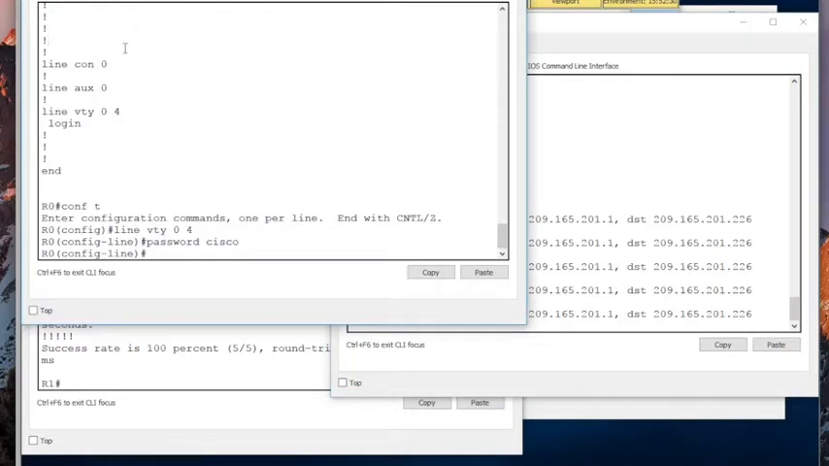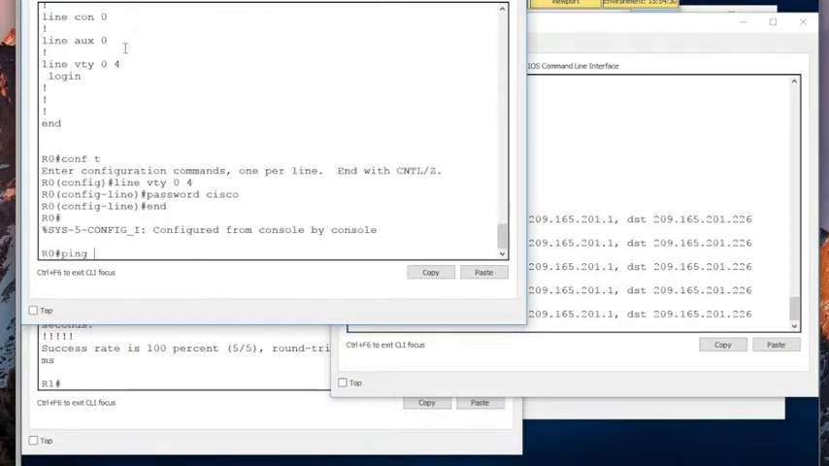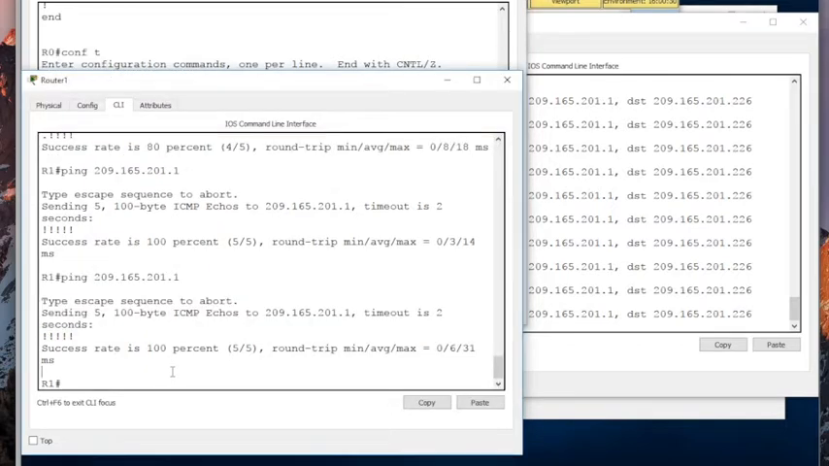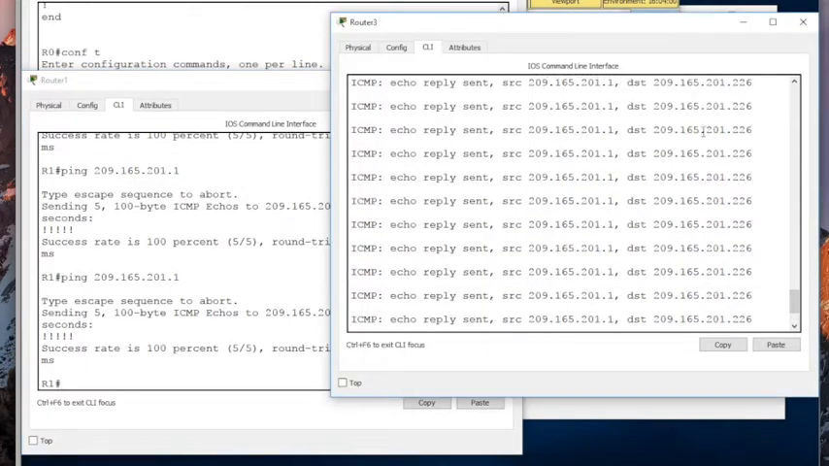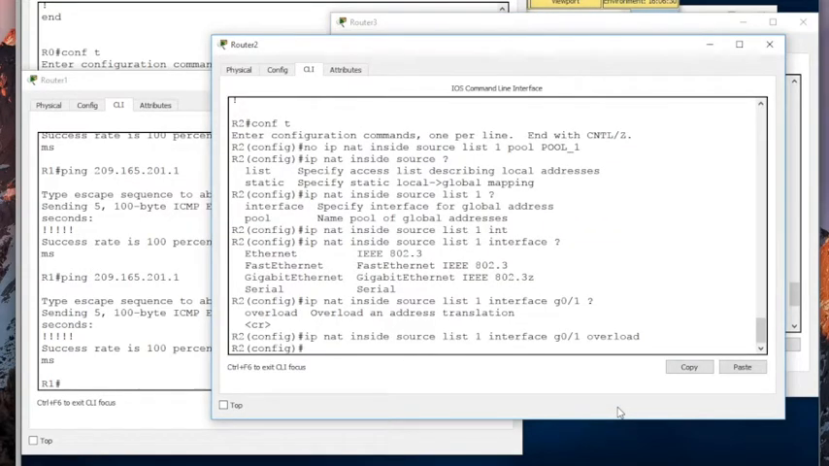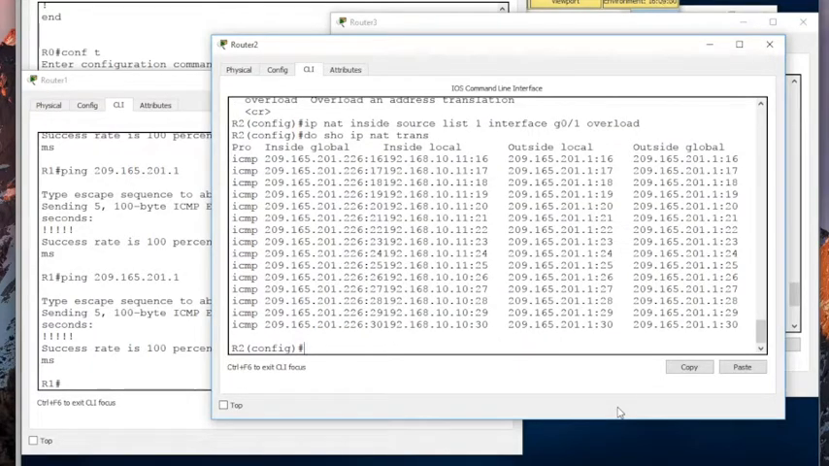Okay, let's go and do the same thing here, ping 201.1, and you can see no matter which one I go to, it's still always 226. So let's go to router 2 and do a show ip nat translations.